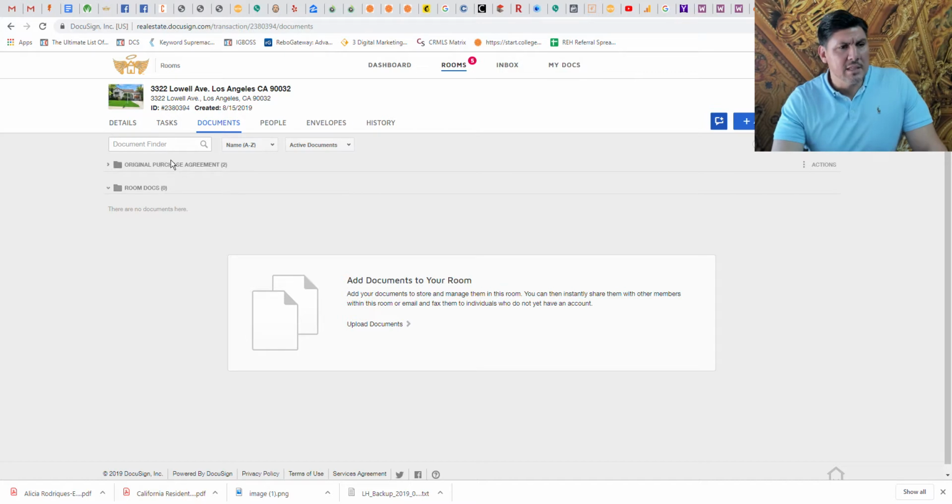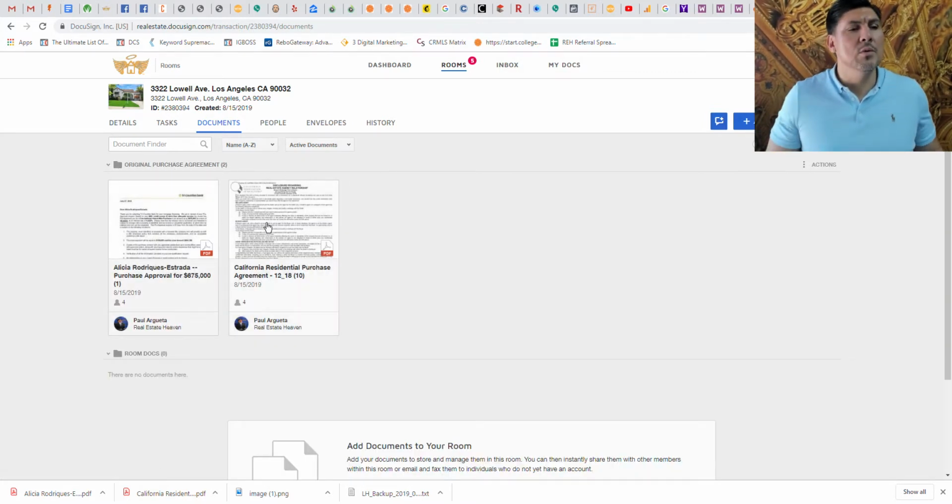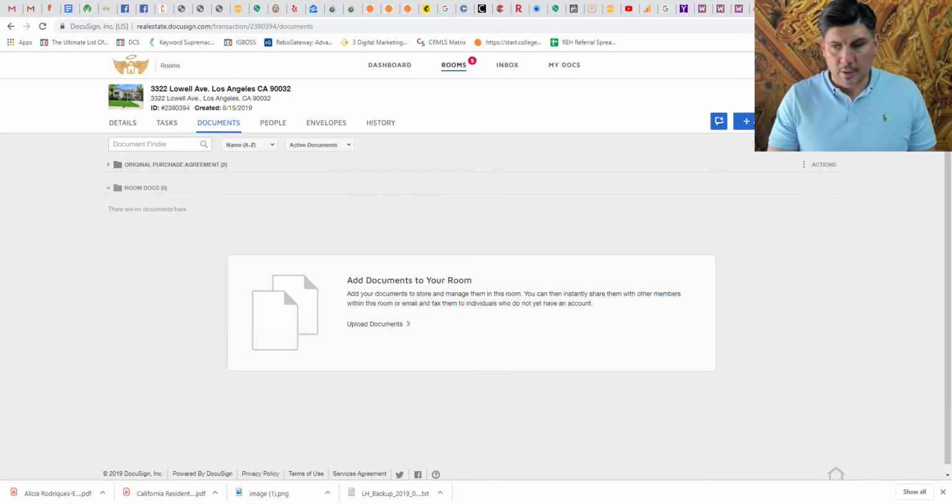Now, in this case, I have the original purchase agreement and the offer. What we're going to be doing is submitting a counter offer for this property. I'm going to pause it, draft up the counter offer, and then I'm going to put it in here, and then I'm going to submit them all for signature, and I'm going to show you how to do that here. Okay, so I'm pausing it.